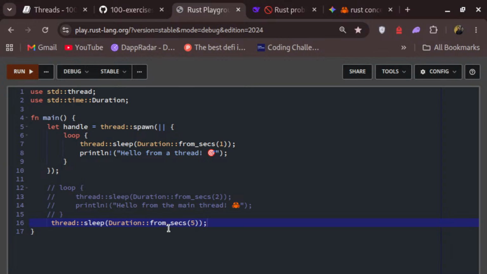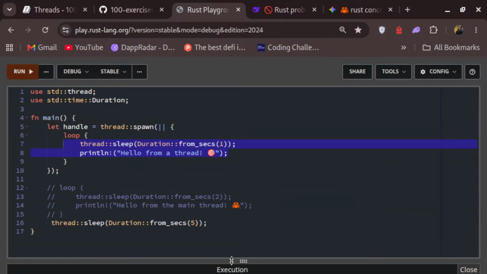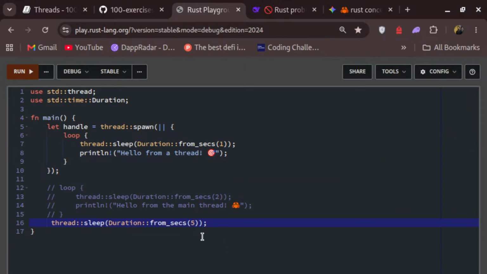So what is going on here? Our thread sleeps for 5 seconds. In the meantime, we are printing this for 4 seconds. Now it has slept for 5 seconds. If we want to print it out, let's say print the main thread.